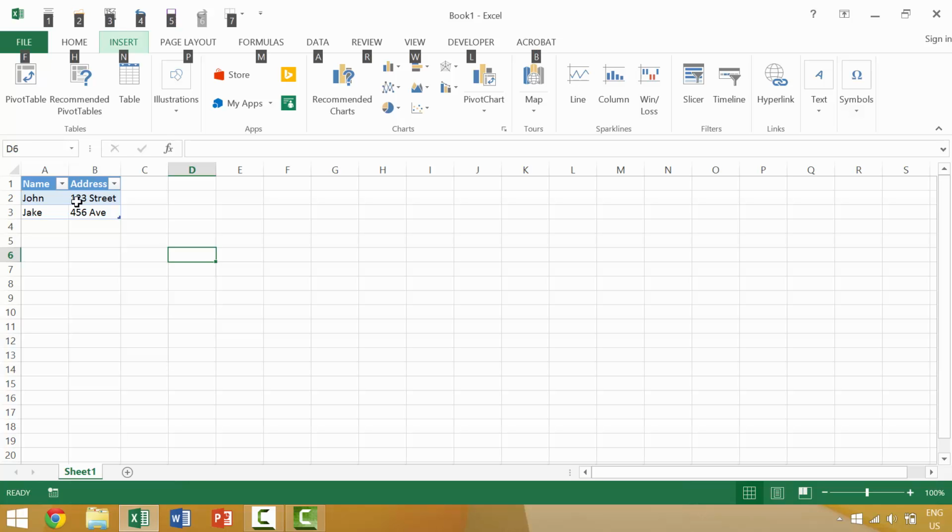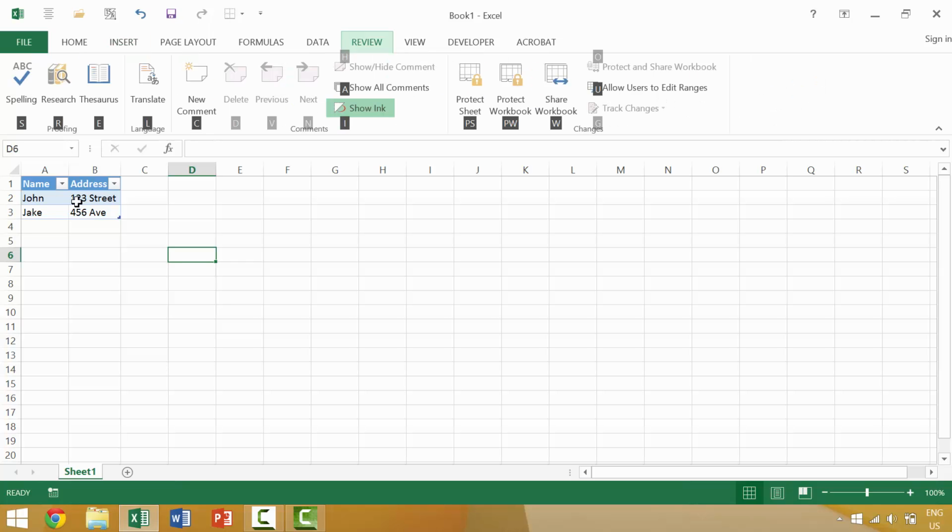We'll do this by pressing the Alt key, selecting the item that we want to go to, so we'll say Review for R, and then rather than press the Tab key and go from left to right, we'll actually press Shift-Tab, holding Shift, and then the Tab key will move in the opposite direction.